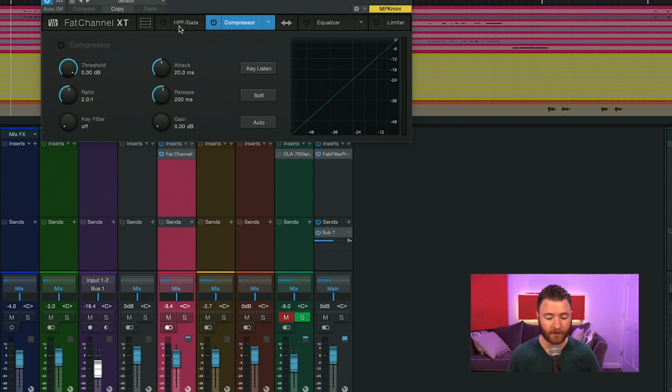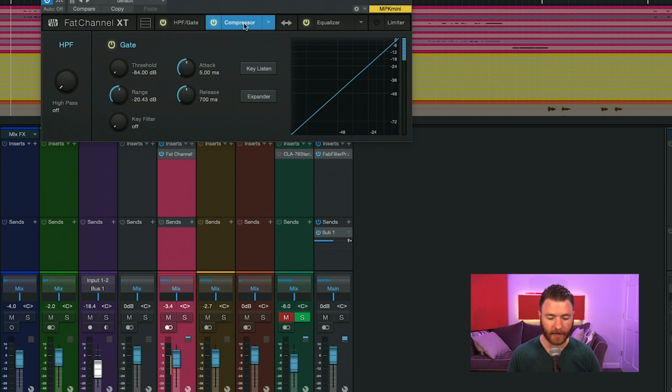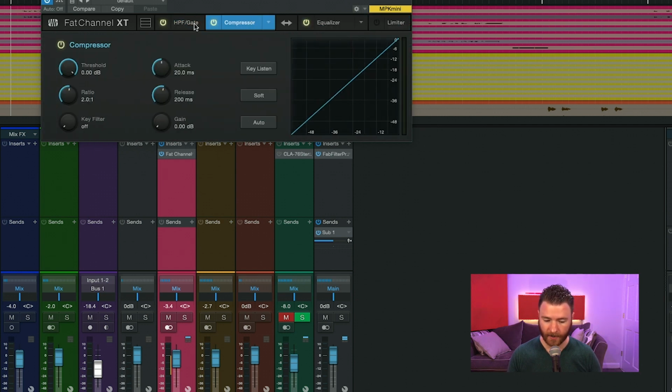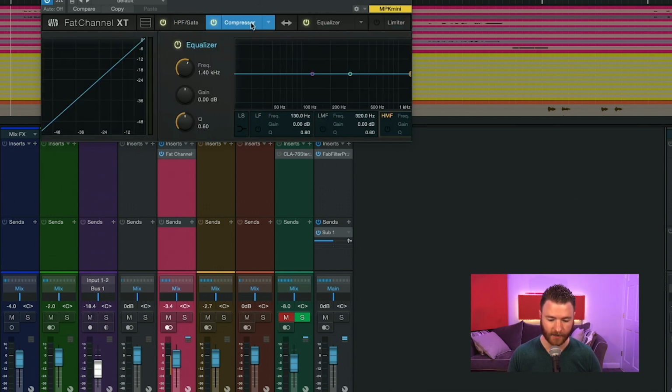If you have it reduced down and you have modules on, they are still active. You're just only looking at the ones that you have selected. And that's what these buttons are up here. They allow you to cycle through your different modules in the Fat Channel.